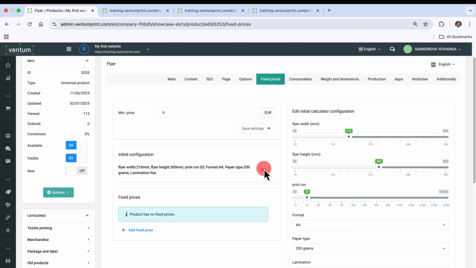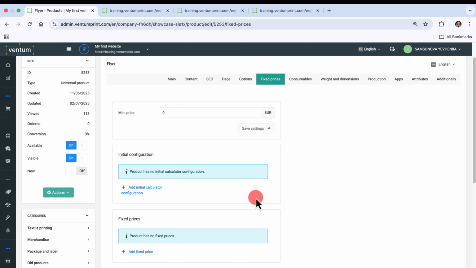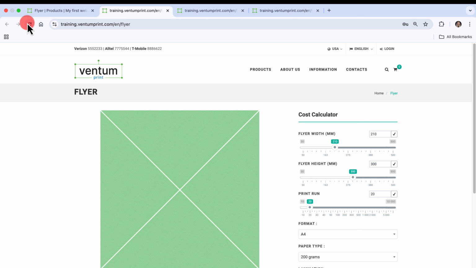Let us delete the initial configuration. Check the website again. All parameters have returned to their minimal values. We will cover the third panel, Fixed Prices, in the next video.